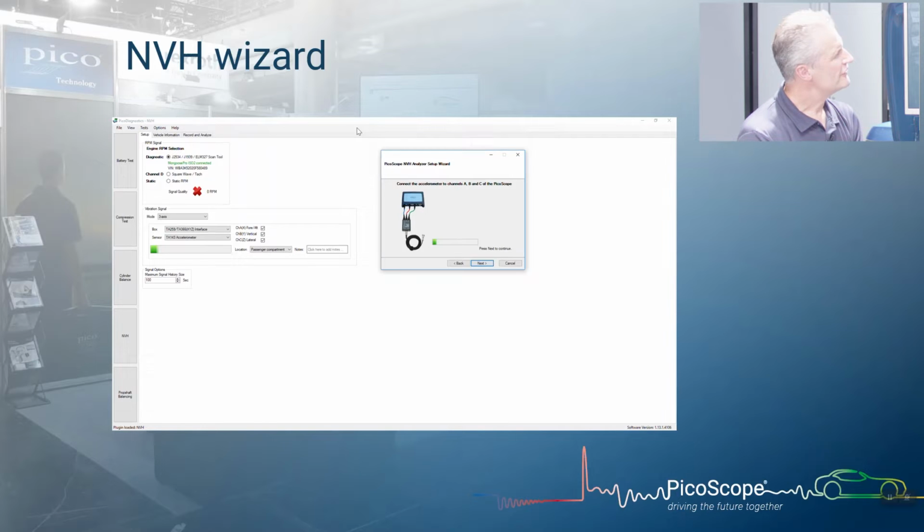Connecting our accelerometer, that's X, Y, Z to A, B, C. So if you remember that, X is blue, Y is red, and Z is green. And at this point, it's an opportunity to just test the accelerometer. If you tap the accelerometer, you'll get a response in this bar graph here.